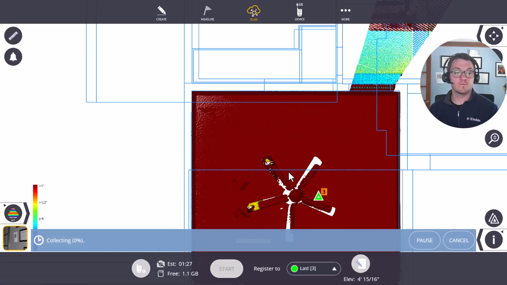So we'll wait for this scan to come in, and then we'll show you how to do that.